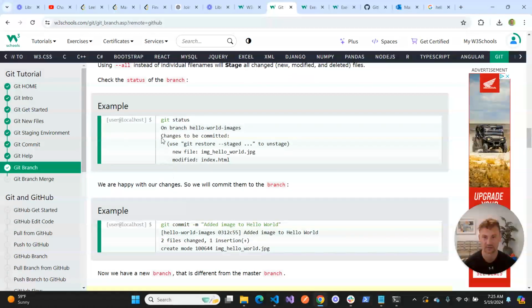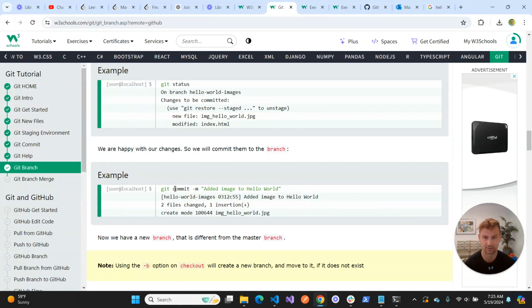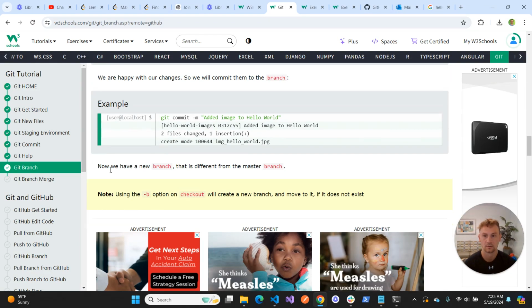And then we ultimately check the status, and we'll see that the new file, the image, and then the modified file, or index.html file, are ready to be committed. We're happy with our changes, so we will commit them to the branch. Git commit -m, and we add our message. Now we have a new branch that is different from the master branch. Okay, let's do that.